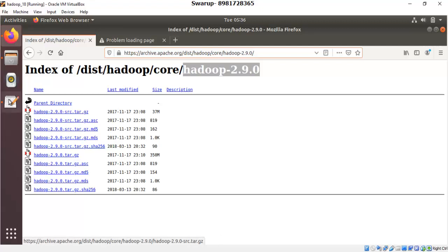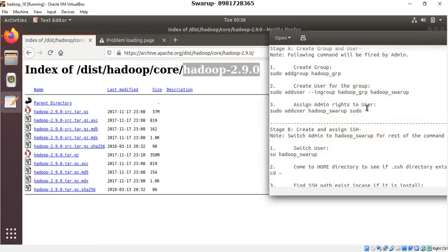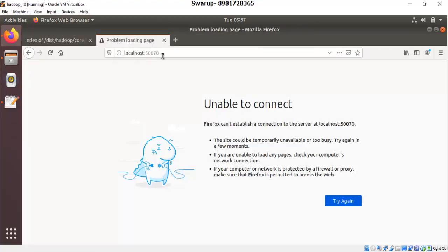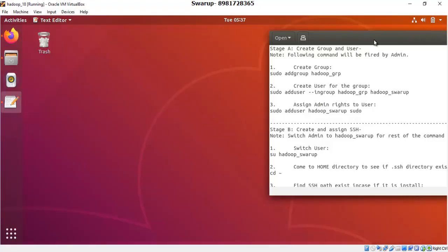I have jotted down all the steps and I will be executing, one after the other, these commands which eventually will install Hadoop. Once Hadoop is installed, you can run Hadoop from this particular URL, localhost colon 50070. This is the default port number of the name node of Hadoop. But currently, since Hadoop is not there, obviously it is unable to connect. Okay, so let's start the whole process.